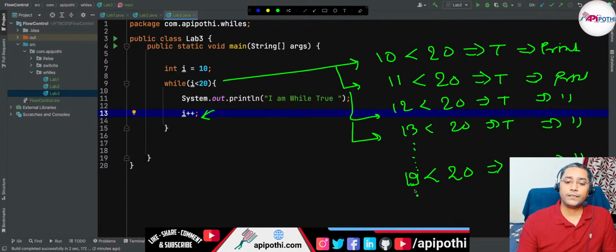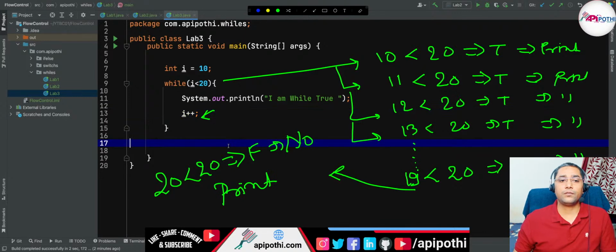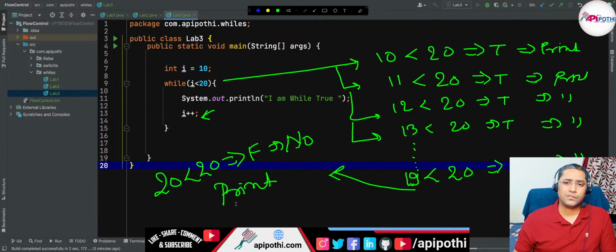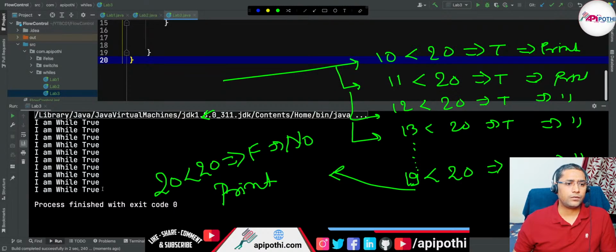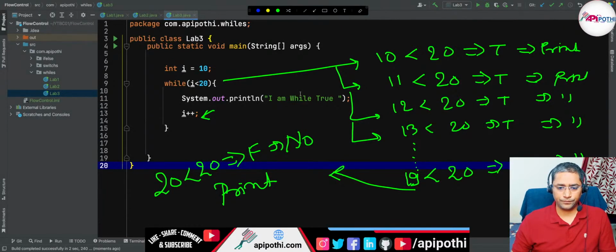Now the behavior will change from here. Now the i value becomes 20. Is 20 less than 20? Yes or no? No. Condition false. Condition false means no print. If I run this code now, it will print only how many times? 10 times. You see here. Now this loop becomes a finite loop. Clear or not clear, guys? Please ping me on the chat window. Clear or not clear? Clear.